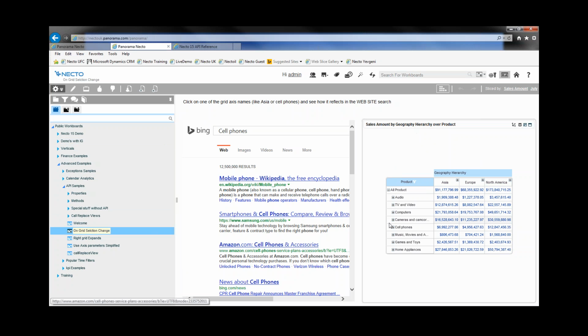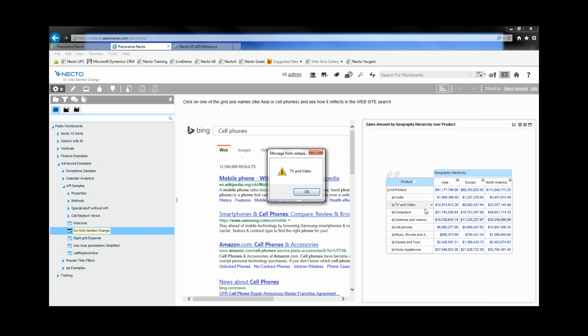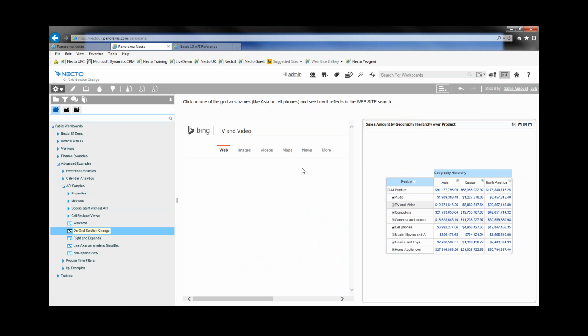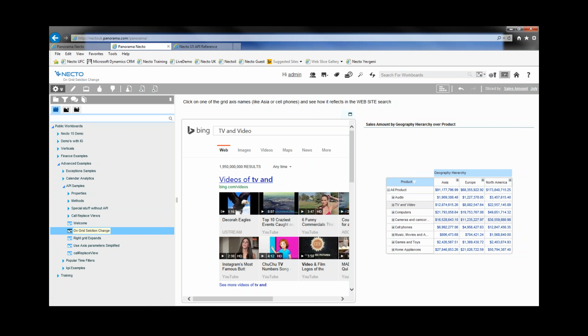Okay, so for instance, I'll give you a very good example of catching an event and doing something with this event. For instance, pressing on this, I caught the member, the caption of this TV and audio member, and I passed that to the Bing search box. How did I do that?